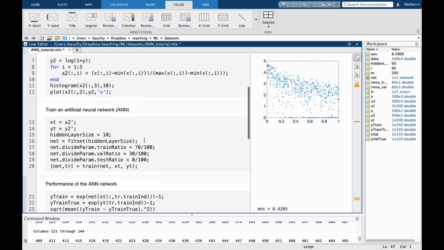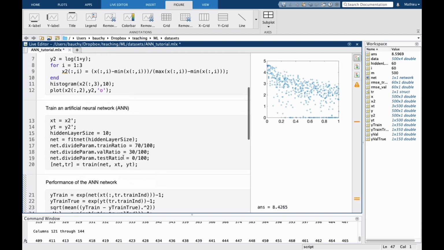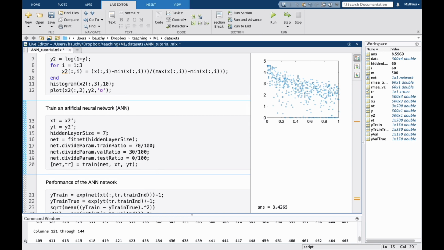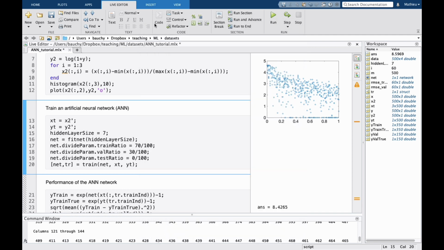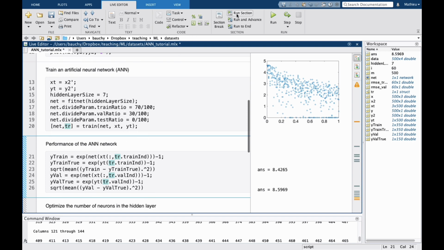If we go back to the training of the model, we are going to use 7 neurons in the hidden layer. That's the lucky number. We are going to retrain this model with 7 neurons in the hidden layer, and then recalculate its performance, and you see it's a little bit better. Now we have an RMSE of the training set of about 7%, and an RMSE of the validation set of around 6%.